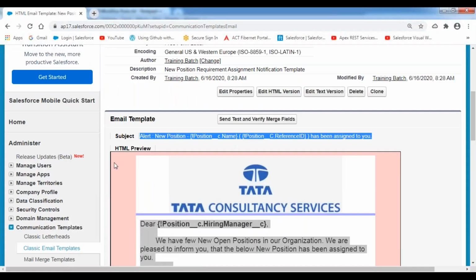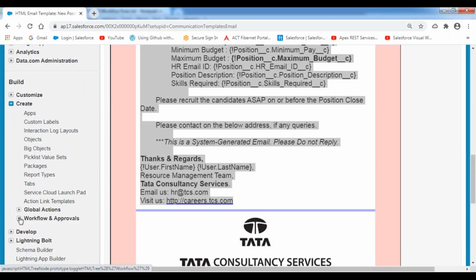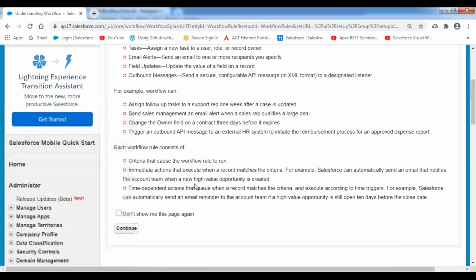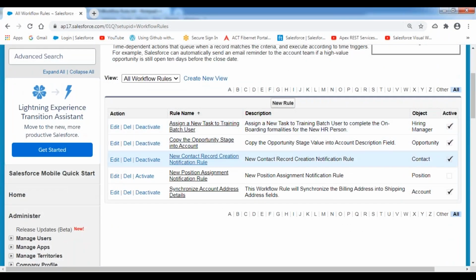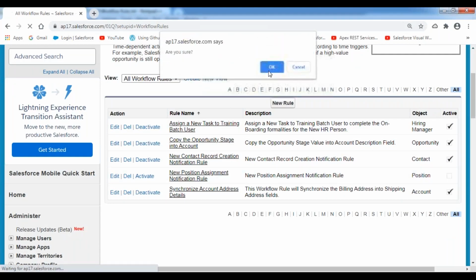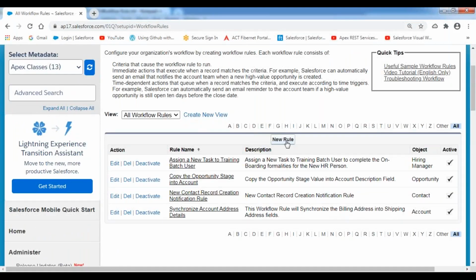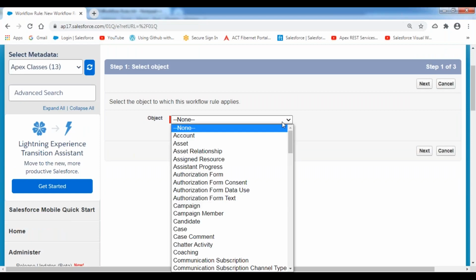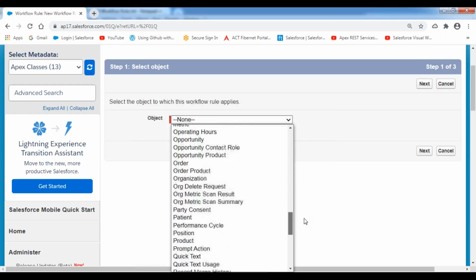Now, let me create a workflow rule on the position object. Create workflows and approvals. Click on workflow rules. Now I want to create a new workflow rule on my position object. Existing, let me try to delete. So click on new rule, select the object name on which you would like to create the workflow. I want to create the workflow rule on an object called the position object.